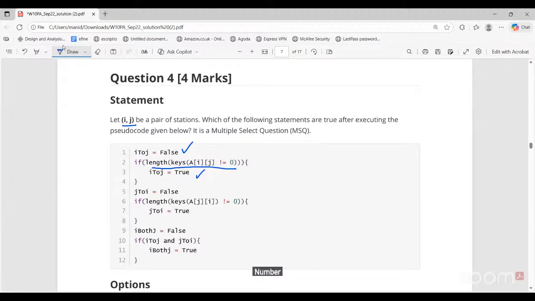The number of trains is not zero between the statements. Actually, here I think the parenthesis is a little wrong, since it should close here. I mean, length of keys, right? I think it should be something like this.